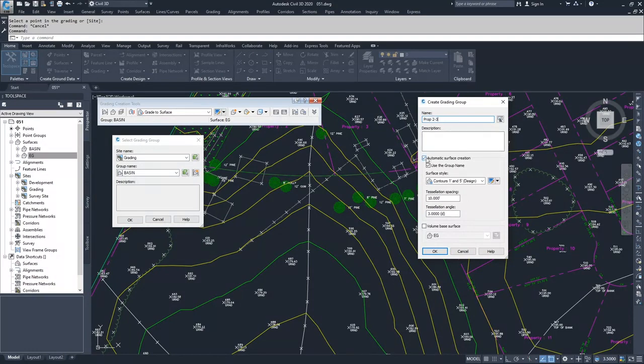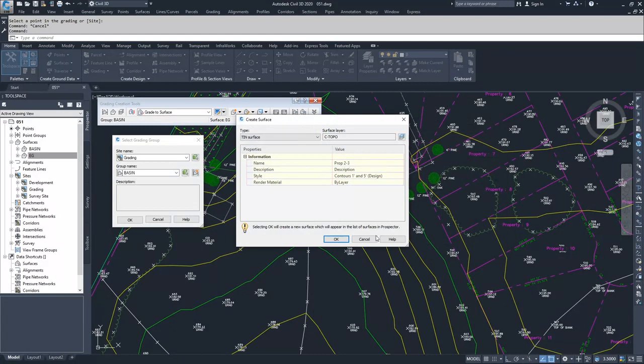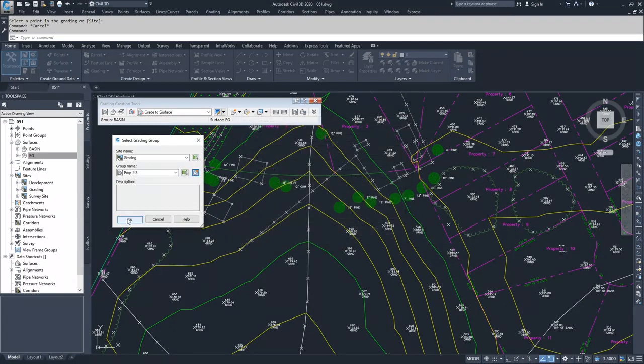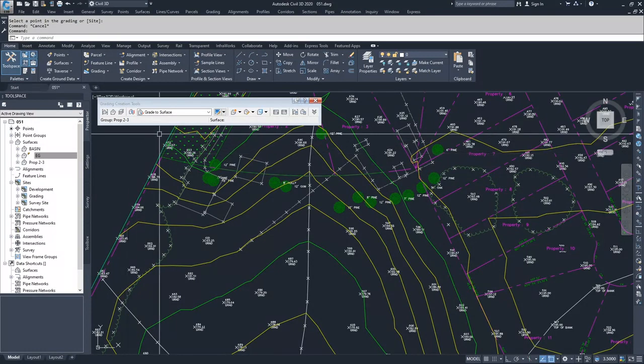And I'm going to go ahead and leave my automatic surface creation, my used grading group name, my style and my tessellation. I'm going to hit OK. And I know that this auto populates for me, so I'm hitting OK again. Then I'm going to hit OK to go into the work that I want to take place.